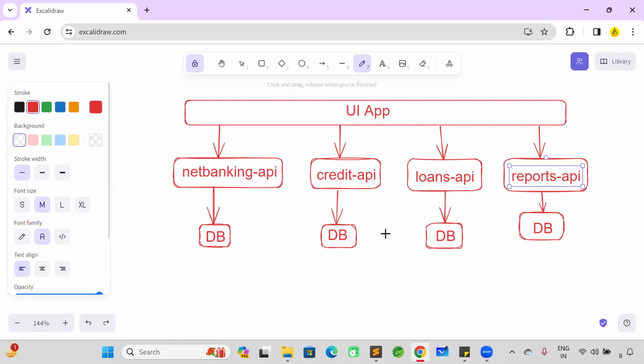If there is a change in one microservice, then you need to redeploy only that microservice. You don't need to redeploy all the APIs. And all the user requests will not go to one server because every API will run in a separate server. User requests also will be distributed. Burden will be reduced on the servers.